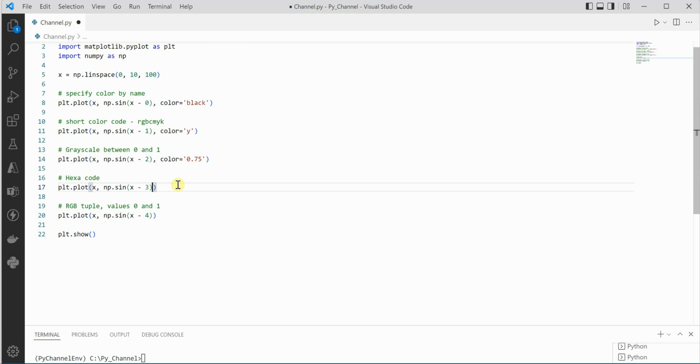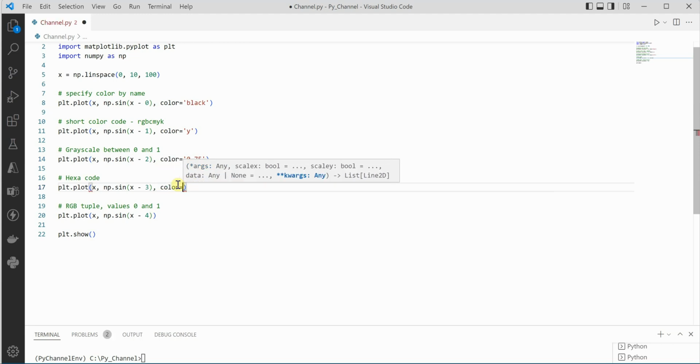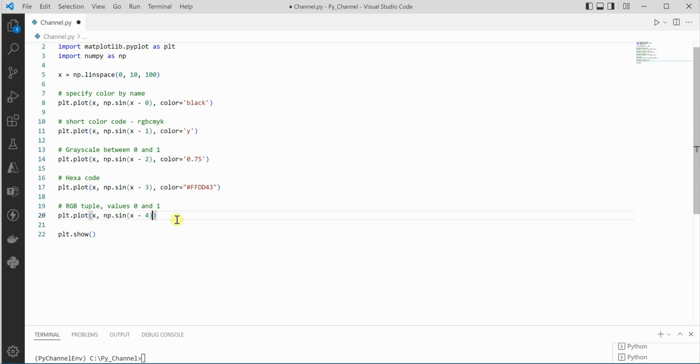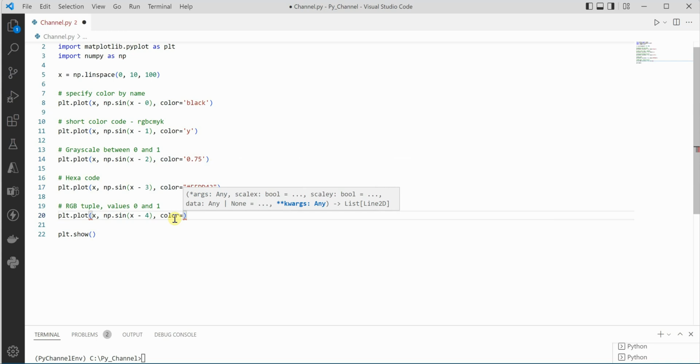So apart from these three ways, there are a few more ways which I'm going to tell you. So this one is for hexa. So you can define hexa code here. And let's say I can say FFDD43. And the last one is with the RGB tuple. So here you need to define a tuple with all the three values of red, green and blue. So let's say I'm giving here 1, then another one I'm saying 2, and then another one, let's say 3.